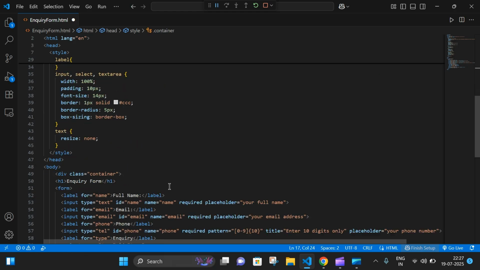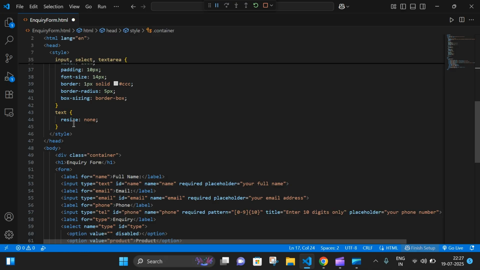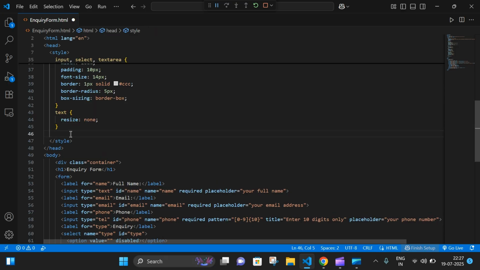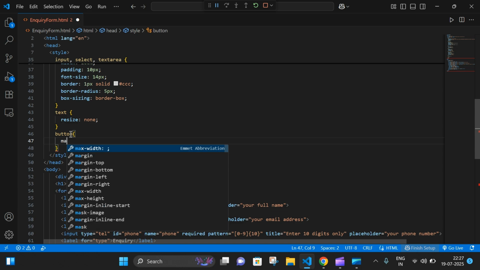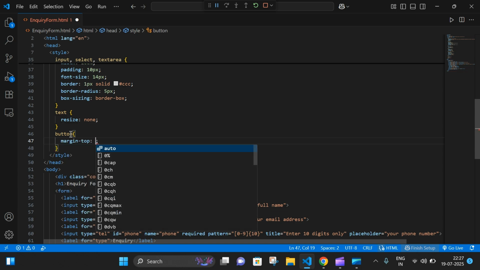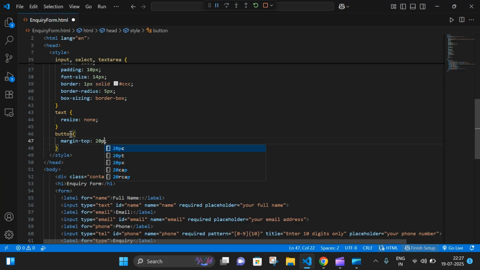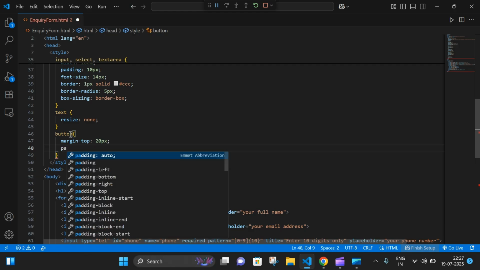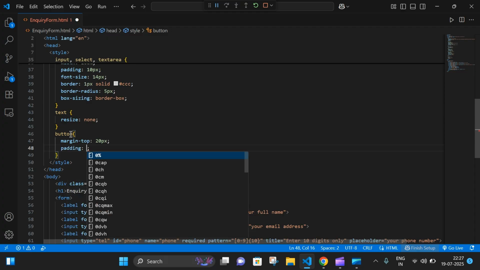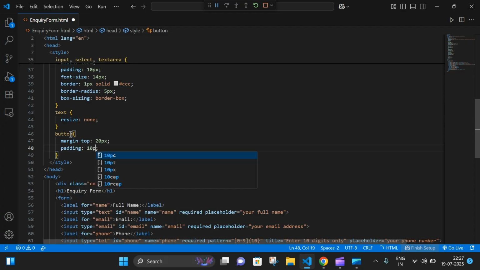All right. So let's continue. We can decorate the button. Okay, the submit button I'm talking about. So here button, I want to decorate. I want to give margin top 20 pixel. Then I want to give padding as 10 pixel, then 15 pixel.